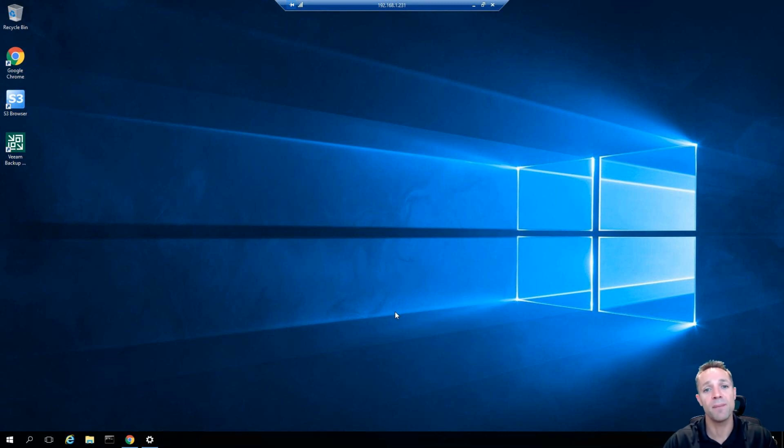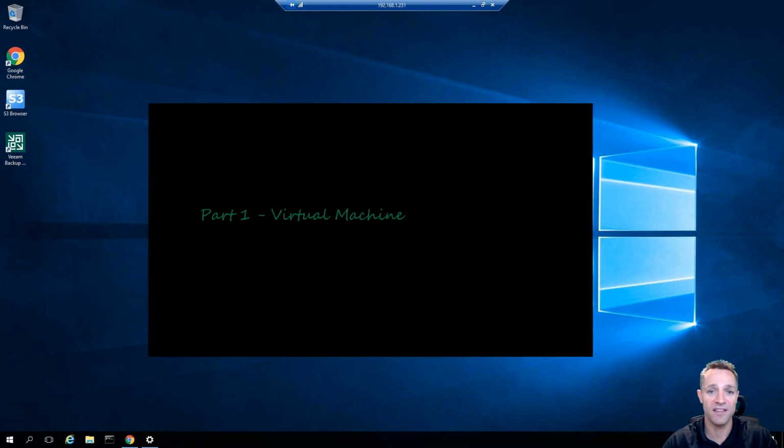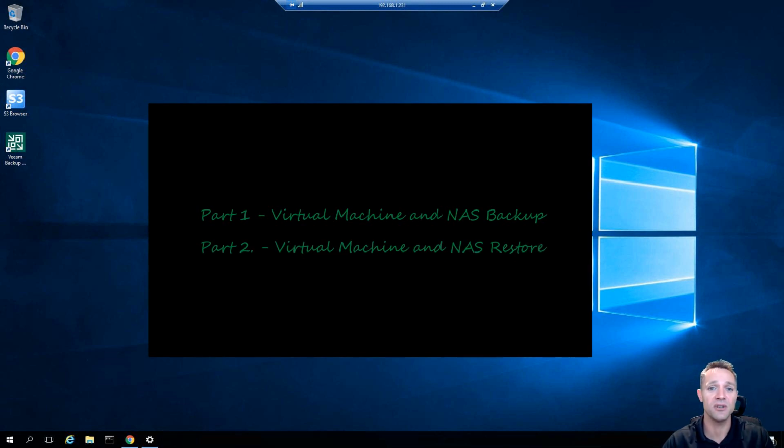This demo will be broken up into two parts. This video being the first part, where we're going to concentrate on creating the backup job and also running the backup job for the first time. The second part, which is going to be a new video, is going to concentrate on performing VM restores and also NAS file level restores.